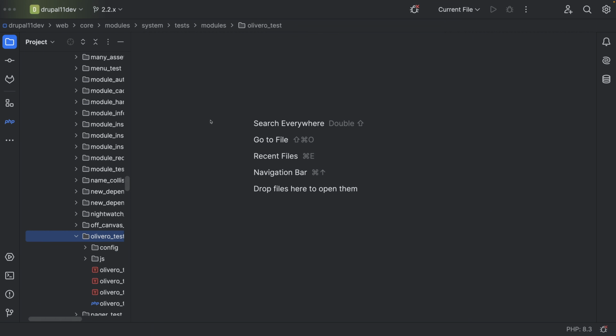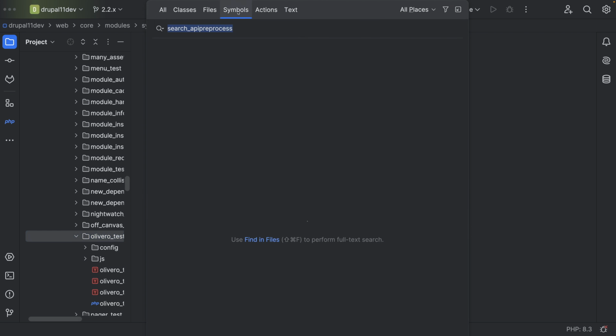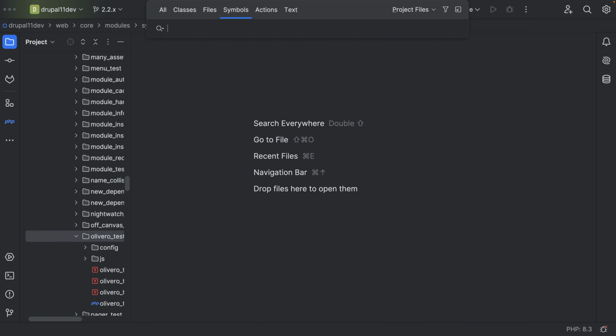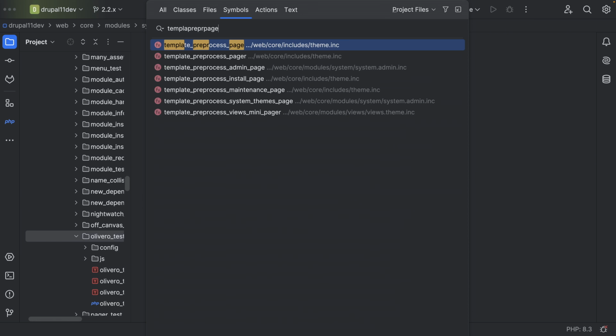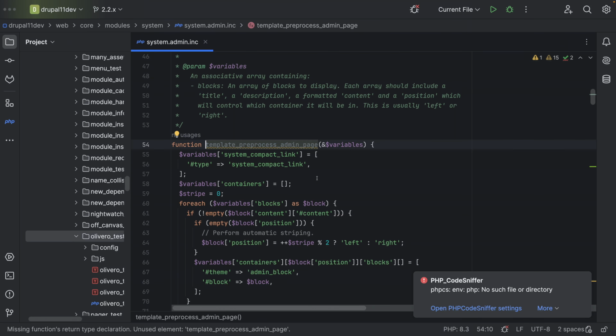Now the other navigate option is the symbol. So let's just do Option Shift N. Here we are searching in symbols. So this means that we can search for a method or a hook, a function. Let's search for template. Again, I don't need to finish the word. Pre-process page. I can immediately find the template pre-process page and then I can click enter, or I can use the arrows up and down to select one and then click enter, or I just click the mouse and select one. And here we are.